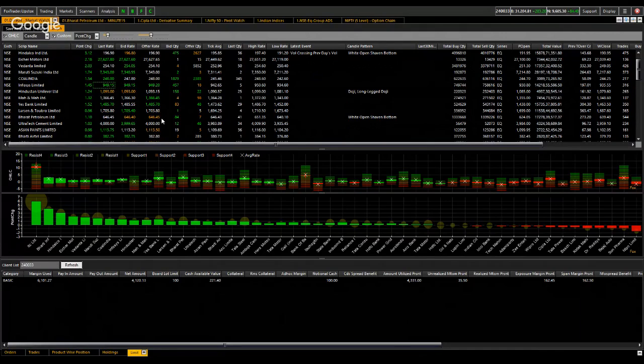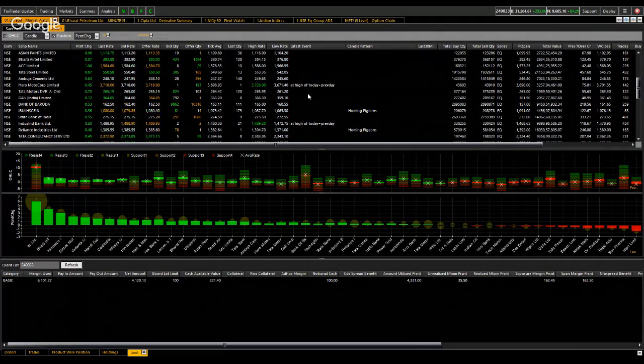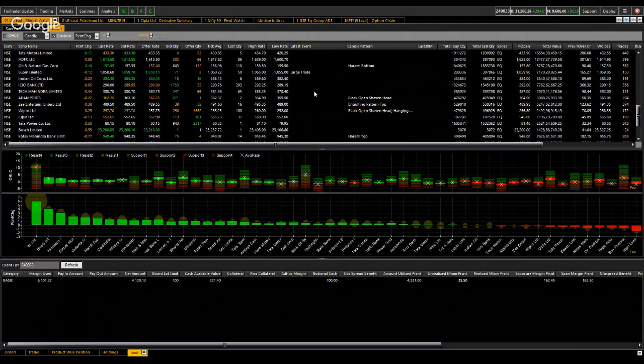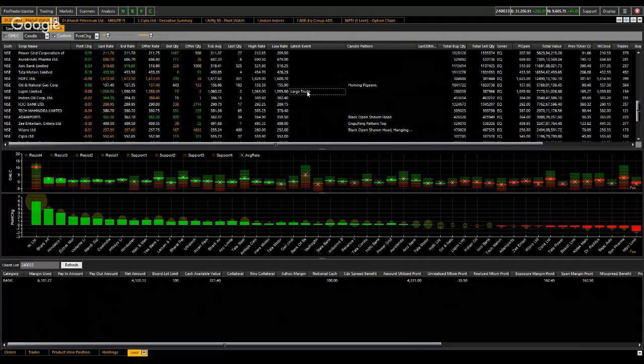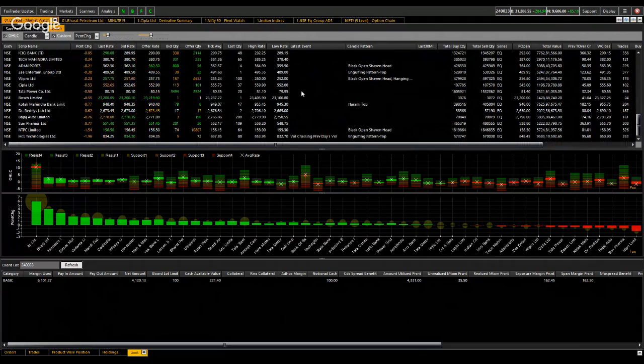Some smart things available with FoxTrader, which might be available with other platforms as well. But this is something that you can actually view in market watch, like what events are currently happening with this particular script. There is a filter that is directly available with FoxTrader. If there's a large trade coming in, then that event is captured out here.